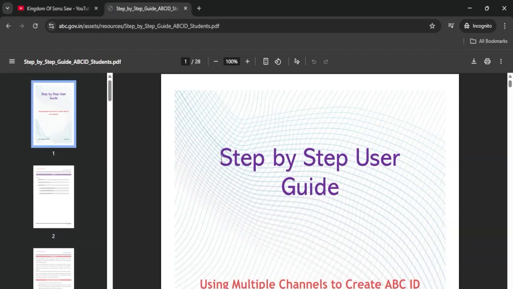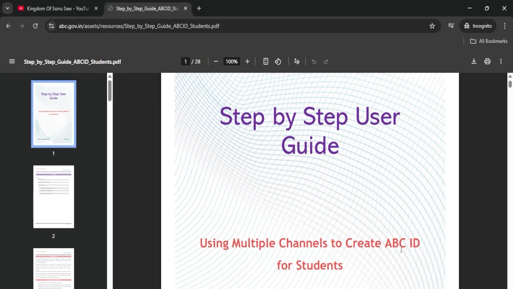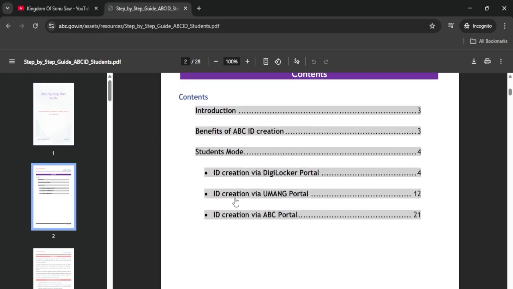A lot of people were facing issues in creation of the ABC ID, which is mandatory. I will help you, and there are three modes to create that ABC ID. First, using DigiLocker, second UMANG portal, and third the official ABC portal. Okay. So I'm going through DigiLocker, option one.